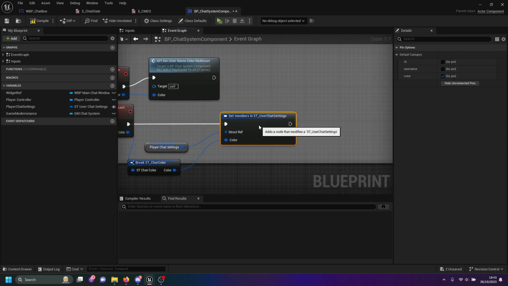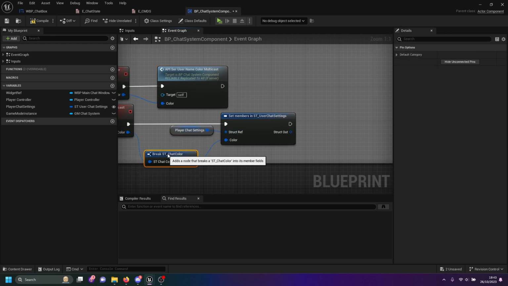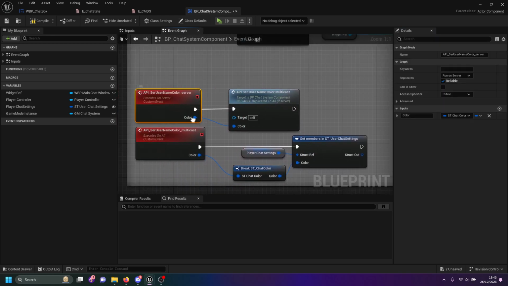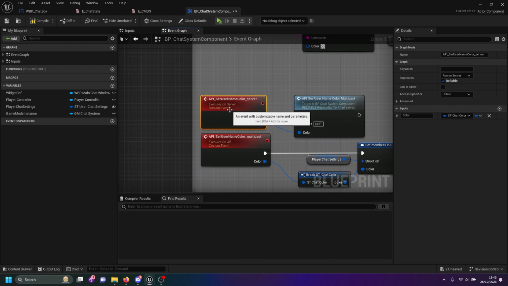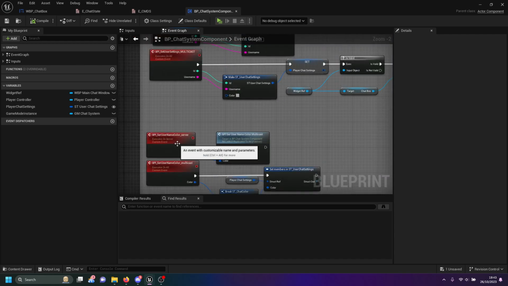Right, I know it's a little bit of a workaround, but it should work properly setting up on the server, because we have to call the server and then call the multicast, because this needs to be replicated to all the other clients and all sorts of stuff. Right, cool, that's everything that we're looking for.